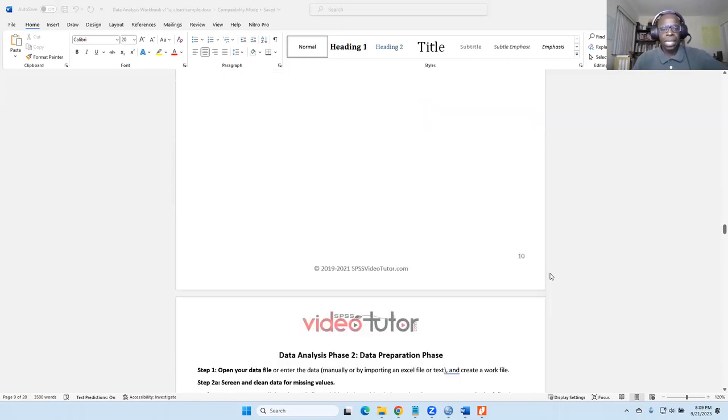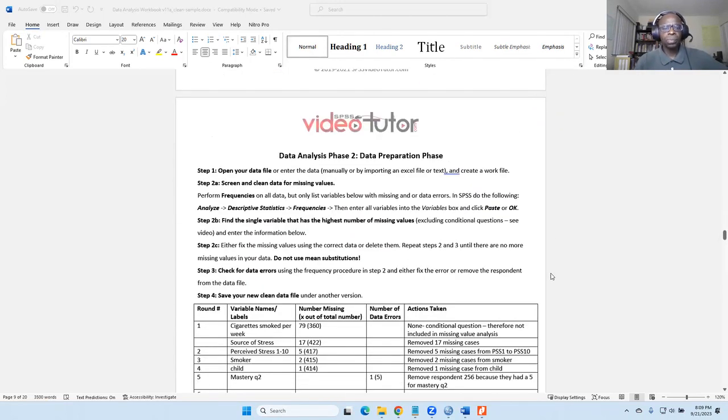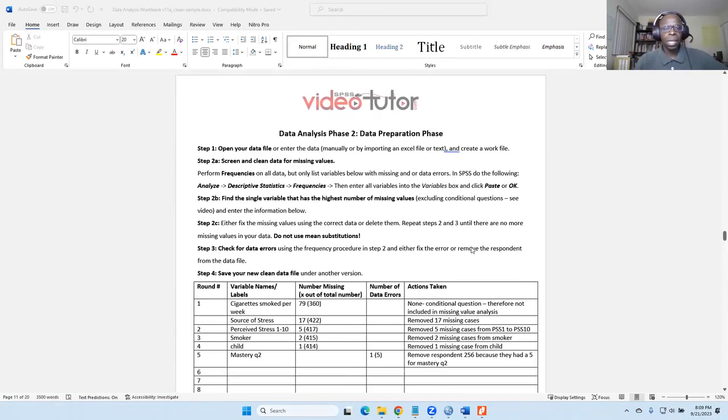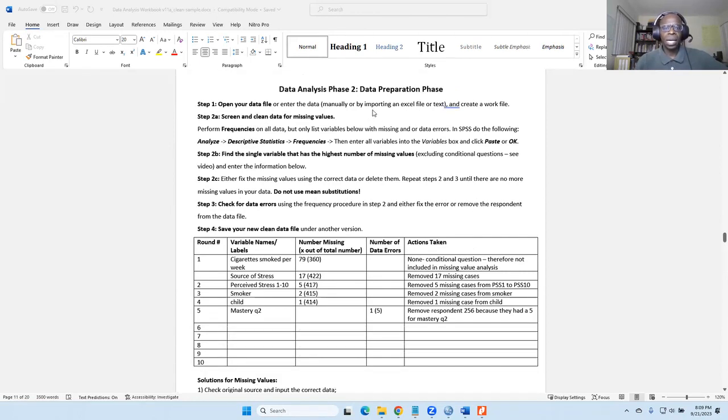All right. Then on day 2 and day 3, we started with the data preparation phase, which is phase 2, where we went through the data using frequencies to determine which respondents had missing data. And the process is to look through the data and see which variables have the most missing values that are not conditional questions.